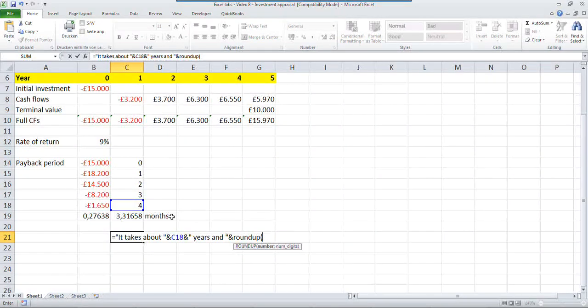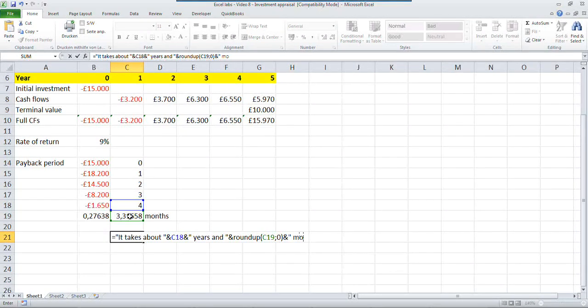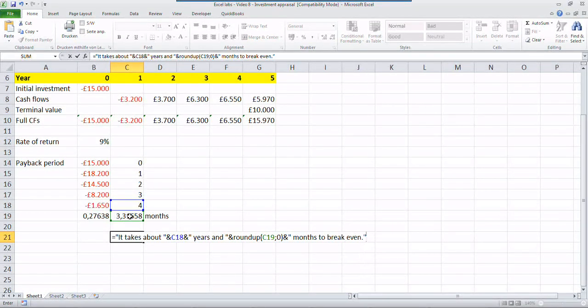The number is right here, so refer to this cell. Semicolon. And the number of digits afterwards, say 0. You don't want any digits afterwards. Just should take the round up and be done with the exercise. Close the cell. Ampersand. Quotation mark. Blank. Months to break even. Don't forget the quotation mark and enter it.